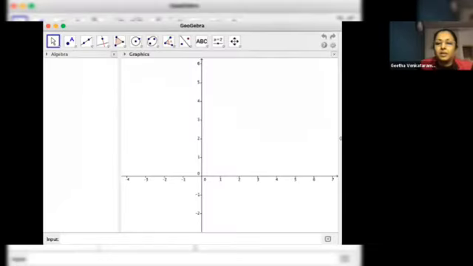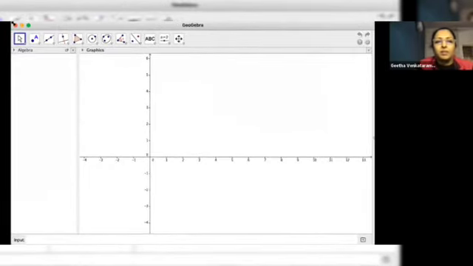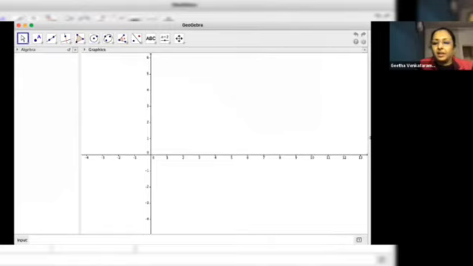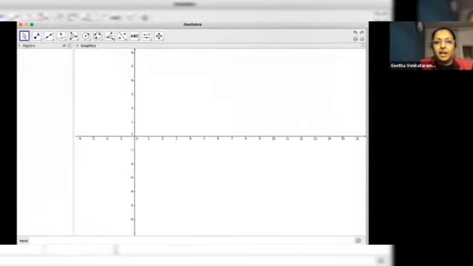Okay, let me see if I can share this. Can you all see the GeoGebra screen now? I'm sharing it. Yes, ma'am. And you can see whatever I'm doing on the screen, right? I've just dragged it and resized it. Can you see that happening?